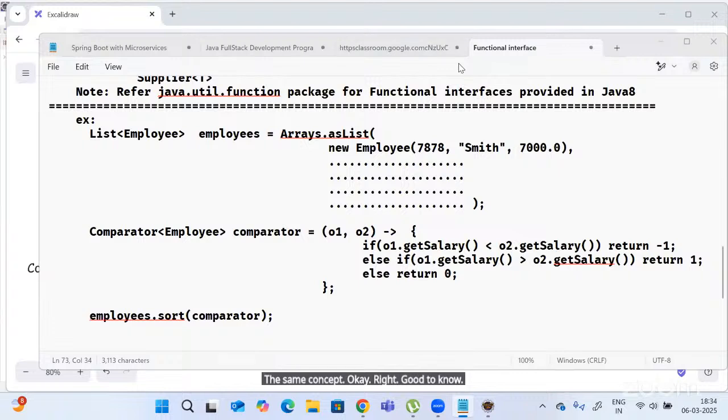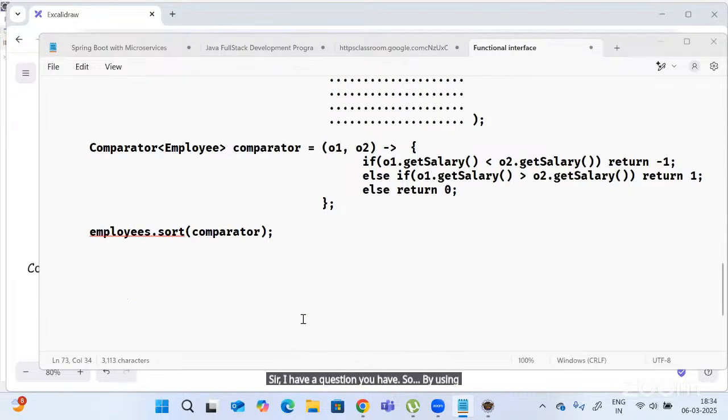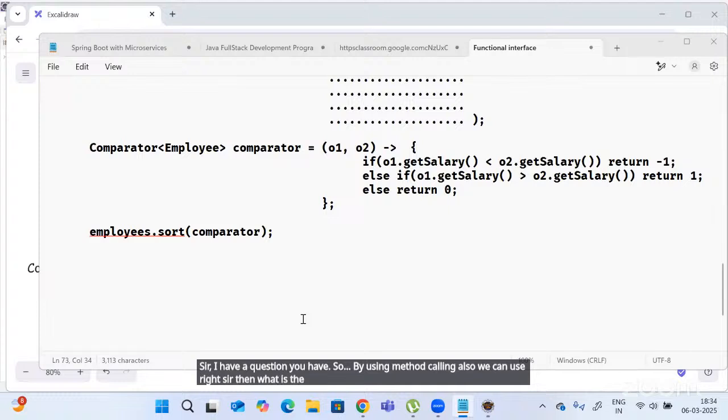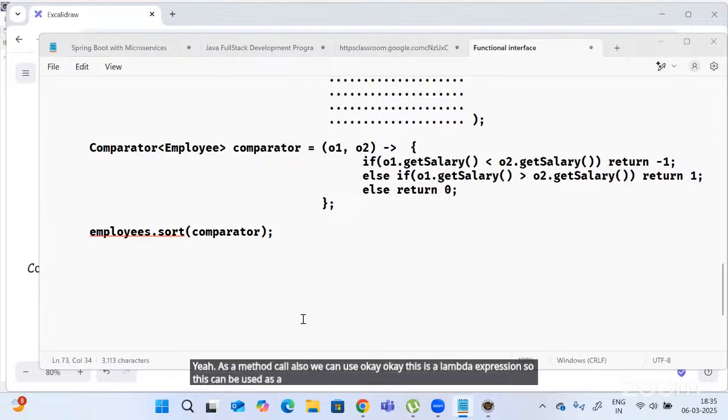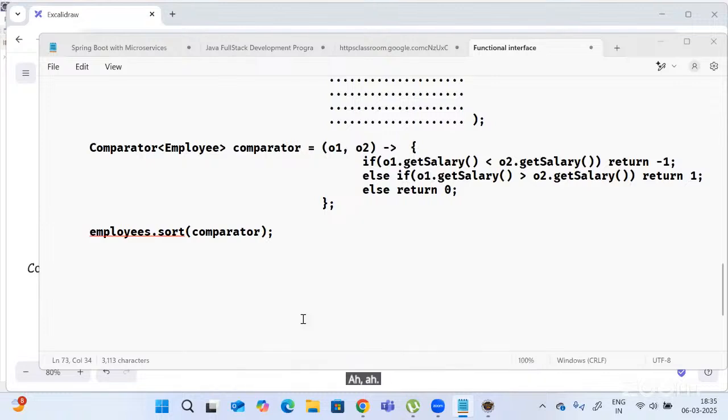Sir, I have a question here. By using method calling also we can use, right, sir? Then what is the difference between using this variable and a method call? Okay, this is a lambda expression, so this can be used as a variable, you mean, right? This is not a normal method, right? Yes. Okay, sir. Thank you. Good.